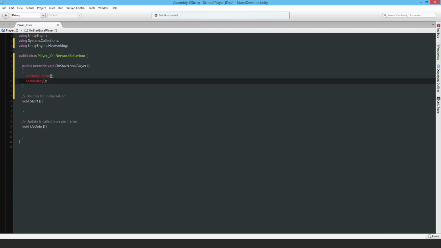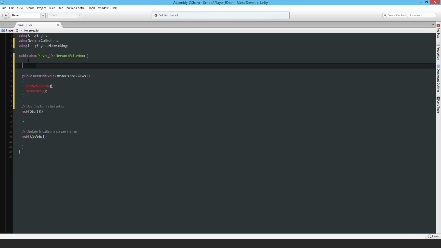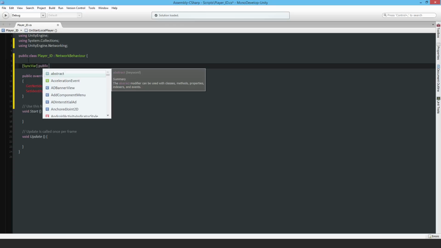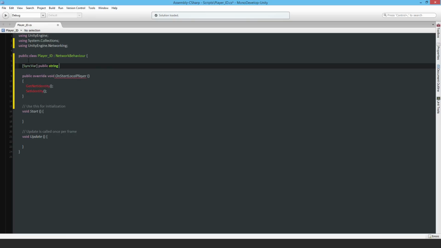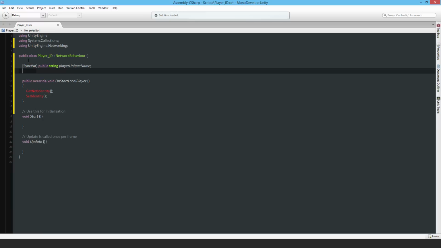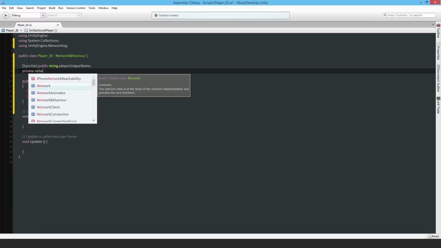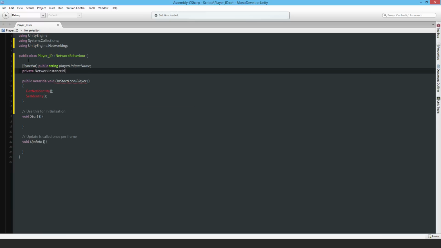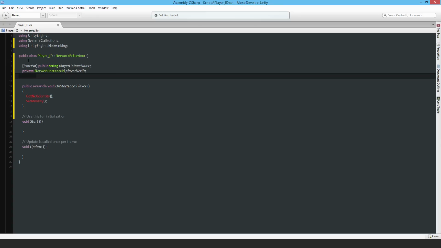Okay, and what's going to happen is that I need some variables. So first of all, a SyncVar, and I will set this to public for now, just so you can see in the inspector what will appear, playerUniqueName, and then I'll set it afterwards to private. And then private, this is a new type I haven't used before, NetworkInstanceID. I'll be taking something off of the network identity, and I will call this playerNetID. That's pretty simple. And private Transform myTransform.